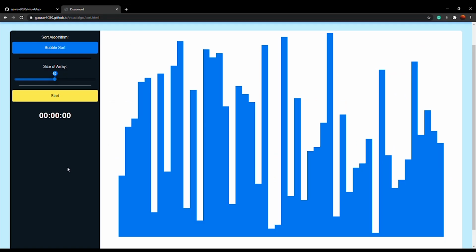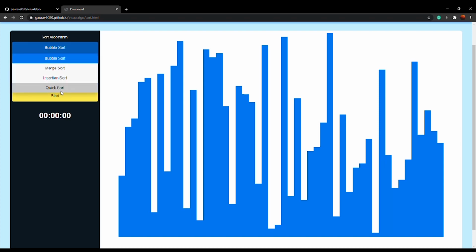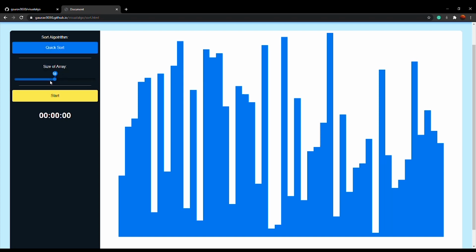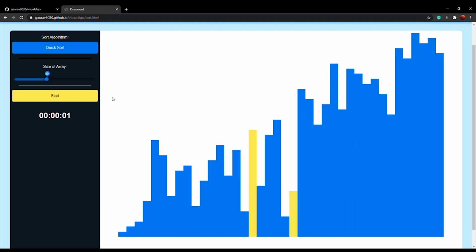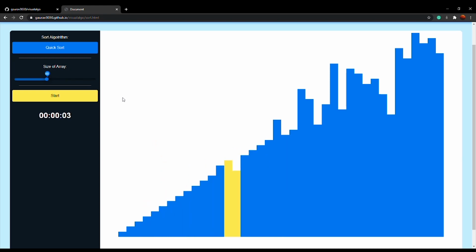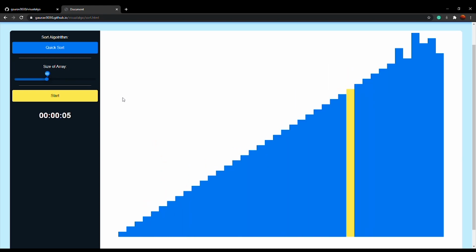Now let's visualize these two sorts working on smaller arrays and see which one of them sorts faster. Each of these algorithms has a 100 millisecond time gap between swaps. So let's try quicksort for an array of size 40 and see how quickly it does it. So it took only 6 seconds to sort this whole array.